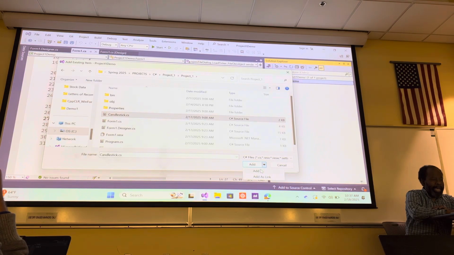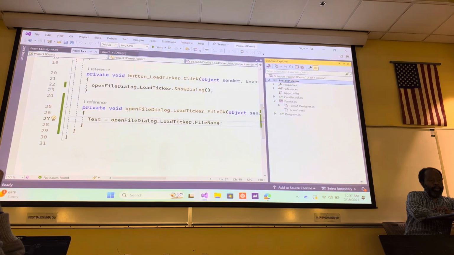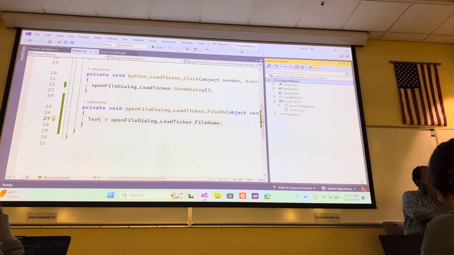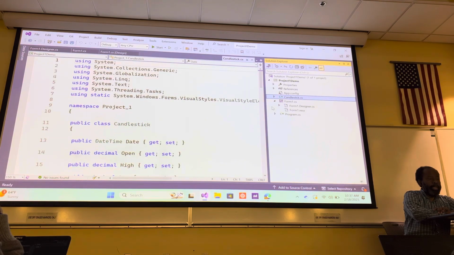So I'm going to say add, and boom. Now notice that in my project, I now have a candlestick.cs. Now I want to show you what that looks like. Here it is.